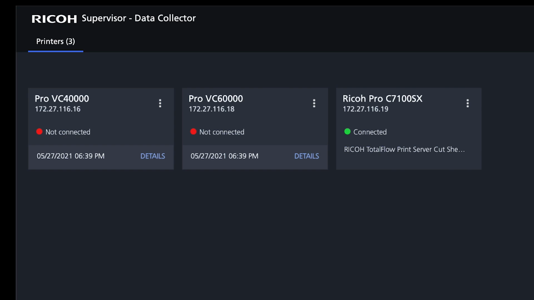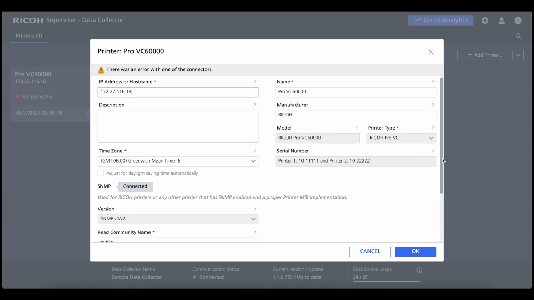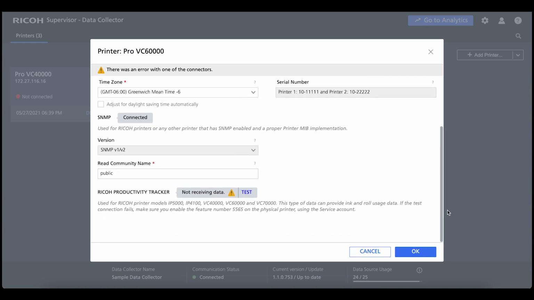You can now view the communication status for each individual device. If a device is not connected, click on the Details button to view any issues which may be occurring with the device. In this case, the data collector is not receiving data from the device using the Ricoh Productivity Tracker.